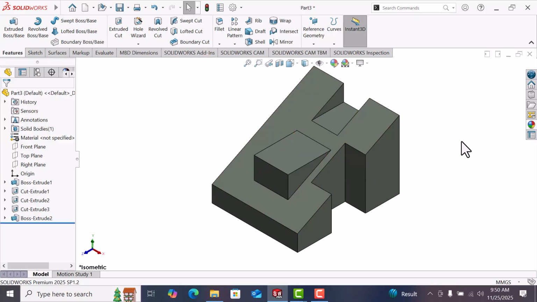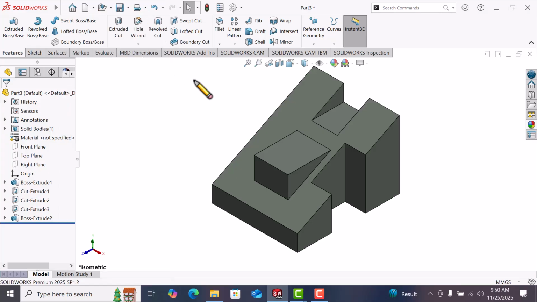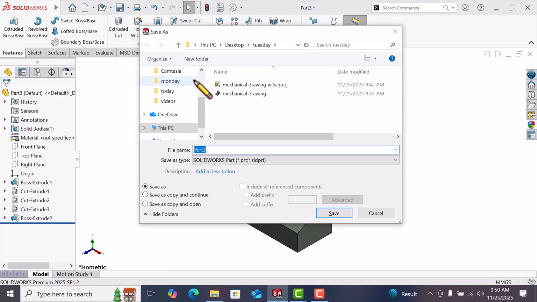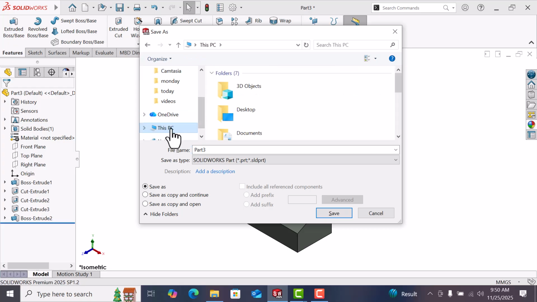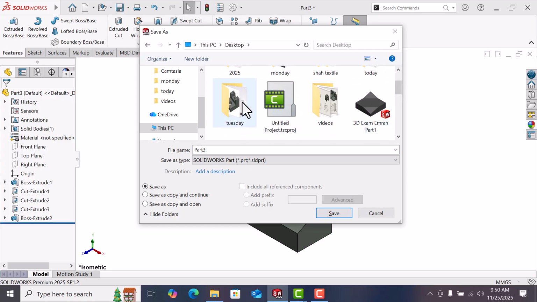Okay. Now I am going to show how to save this file. Now go to File or you can press Ctrl S. Now I am going to save. Now you can select the folder. Now I am going to select This PC and select Desktop. Now I am going to select the folder Tuesday.